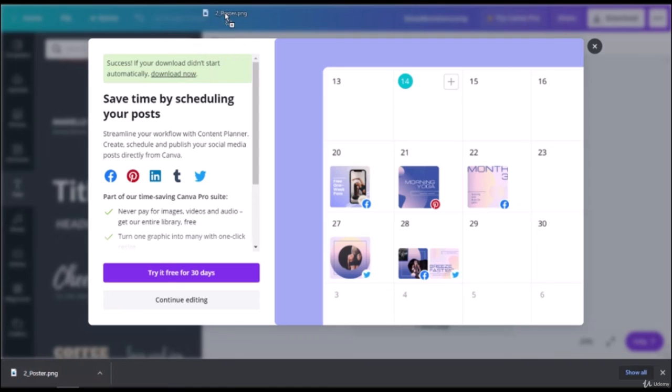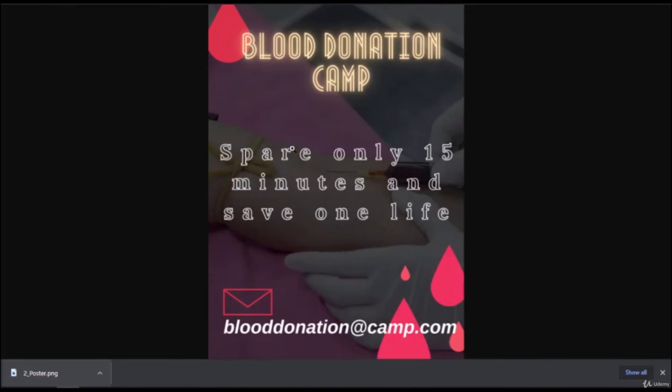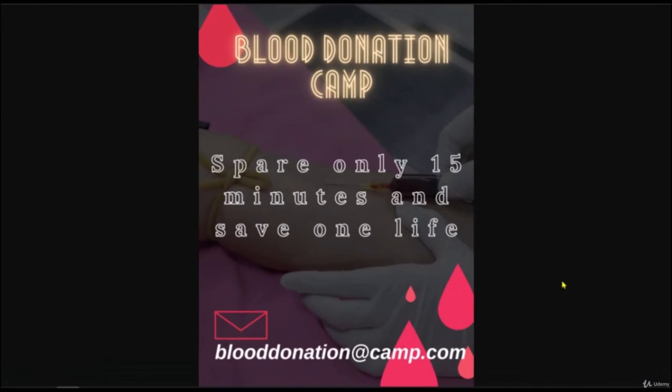Let us open it in the next tab. Wow, it looks good to me, at least. I guess it kind of looks good.